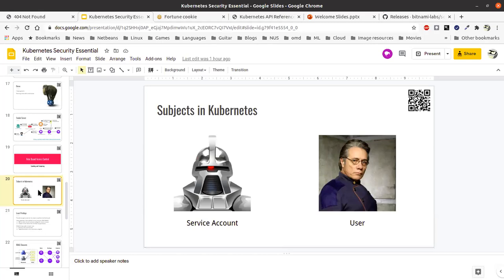And then you got bearer, and then you have the token. And generally, the token is JWT. Okay, so that's service account. The second type of security subjects are users. Users are strictly not managed by Kubernetes.